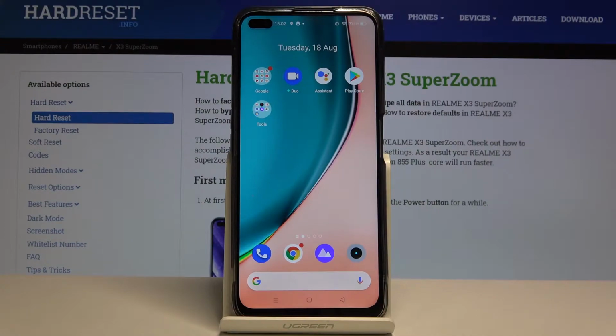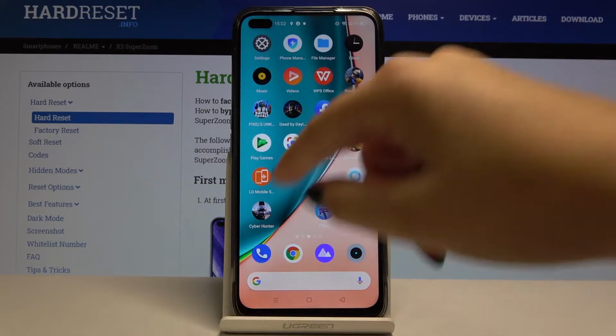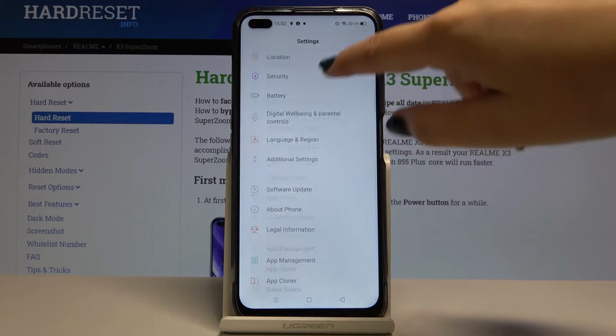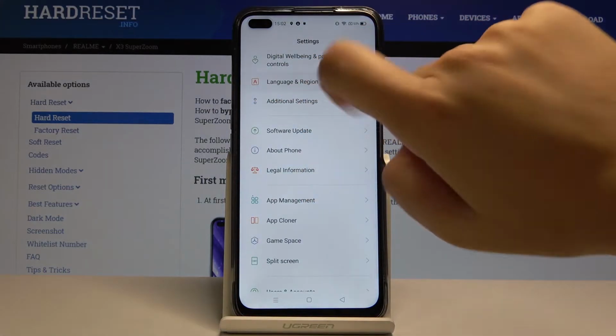Hi everyone, here we've got REALME X3 SuperZoom, and let me show you how to change system language on this device. So first of all, let's find and select the settings. Then let's scroll down and find language and region.